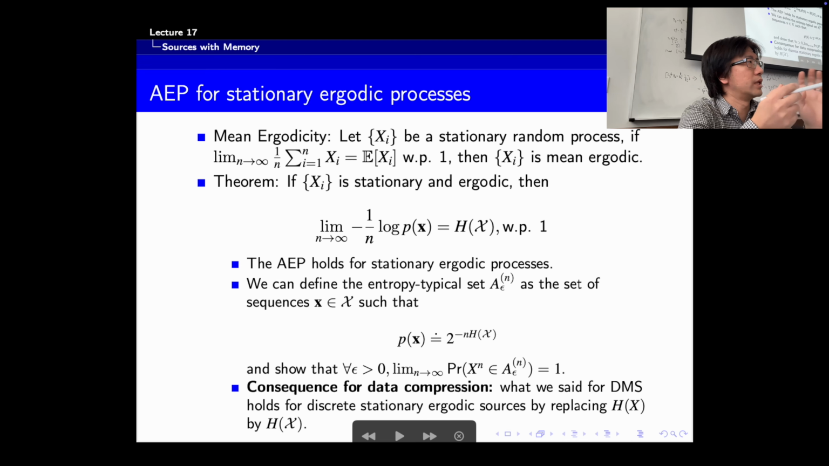This is AEP for stationary ergodic process, and the first thing is that we need to be sure what ergodic means here. The ergodicity here is called mean ergodic. We consider a stationary process, and the time average equals the ensemble average equals the expectation, and then it's called mean ergodic. We have other kinds of ergodic as well, but here we only focus on the mean ergodic.